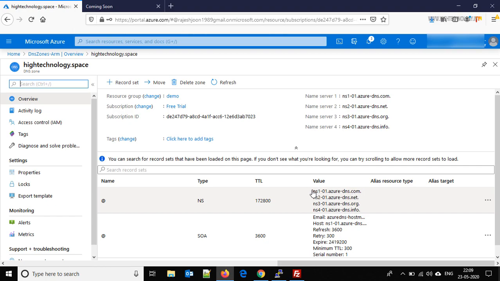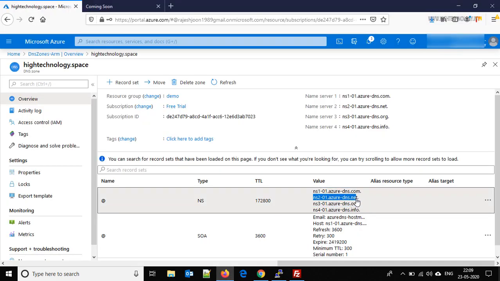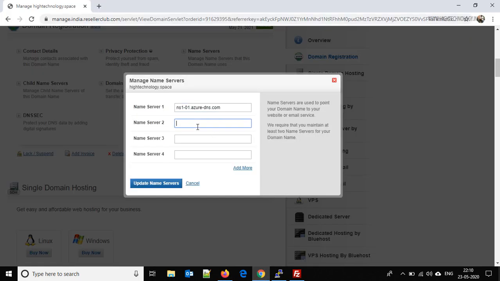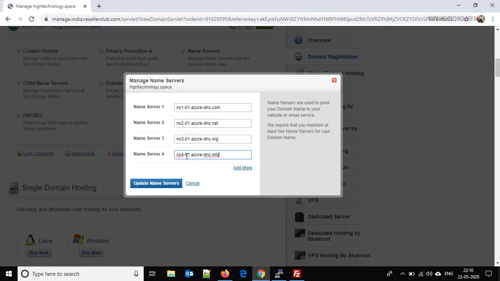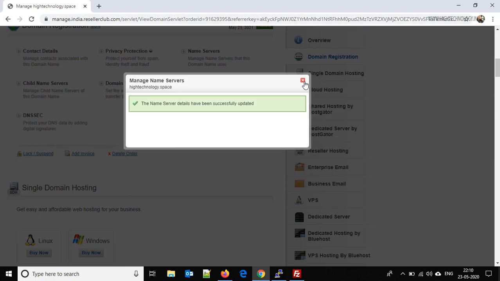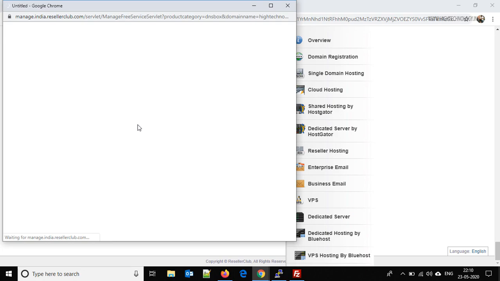Now these are the name servers which we have to bind, so just copy them. One thing you need to keep in mind is that there is a dot at the end, and we don't need that. Update name servers here. Close it. Go to manage DNS. These settings may differ according to your domain and hosting provider, so it might be different.